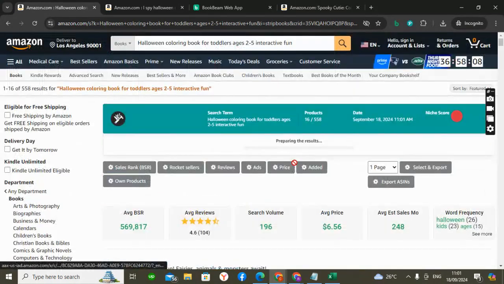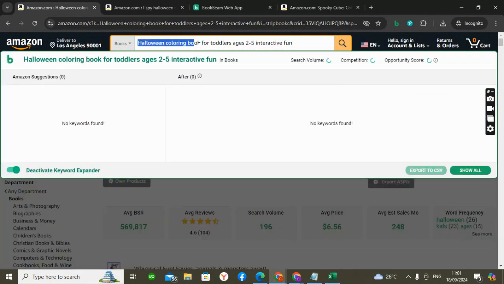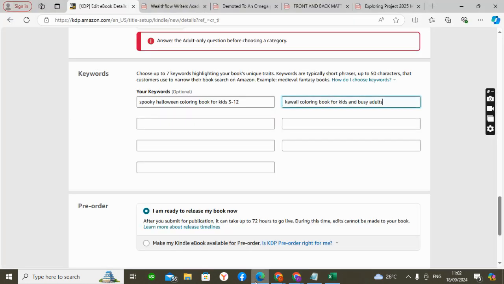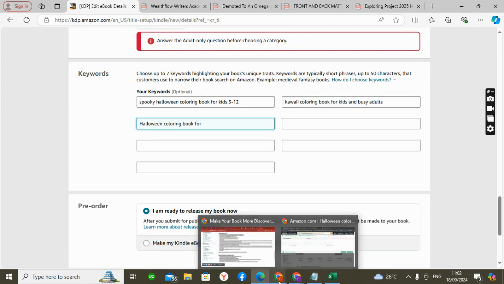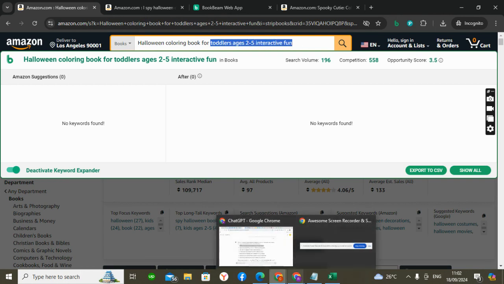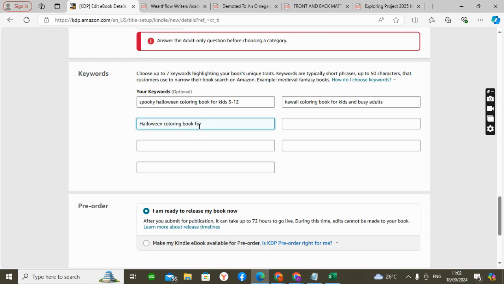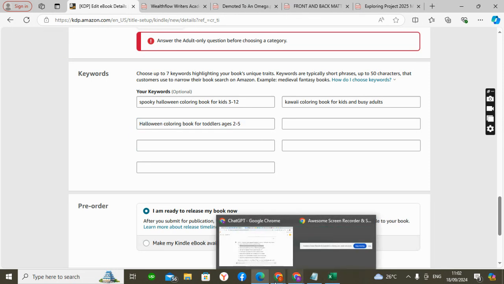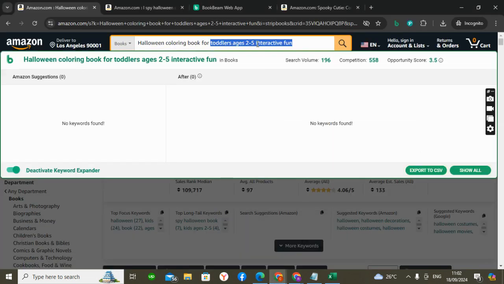Yes. So now this one is too long. How do you put this inside your 7 backend keywords? When you have keywords that are long, what do you do? So this is what you do. Let's take this one and go back. Okay, toddlers. Remember, each box does not contain more than what we have. So we have this. It stops at 2 to 5. All right. So the next thing I'm going to do is I'll pick this.